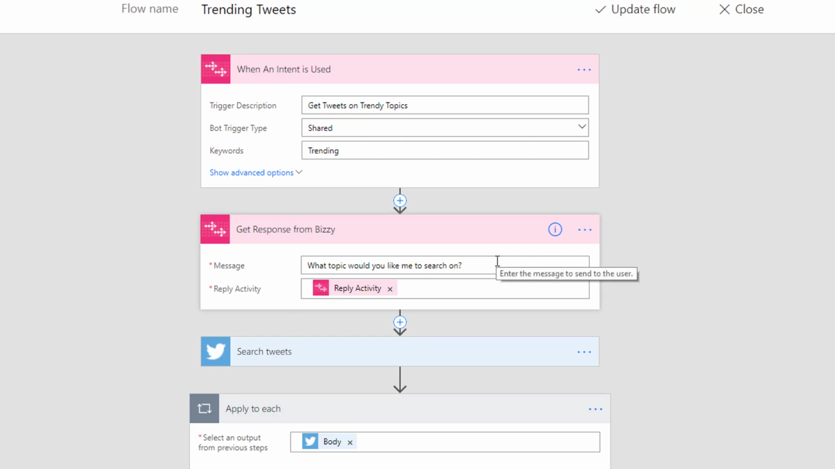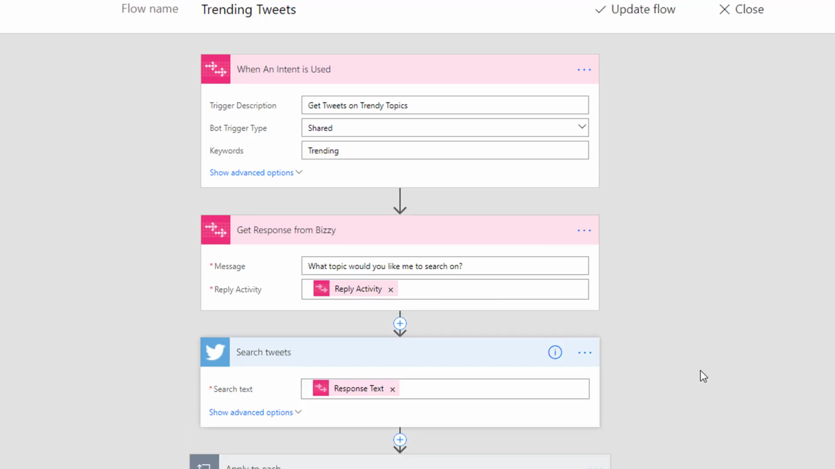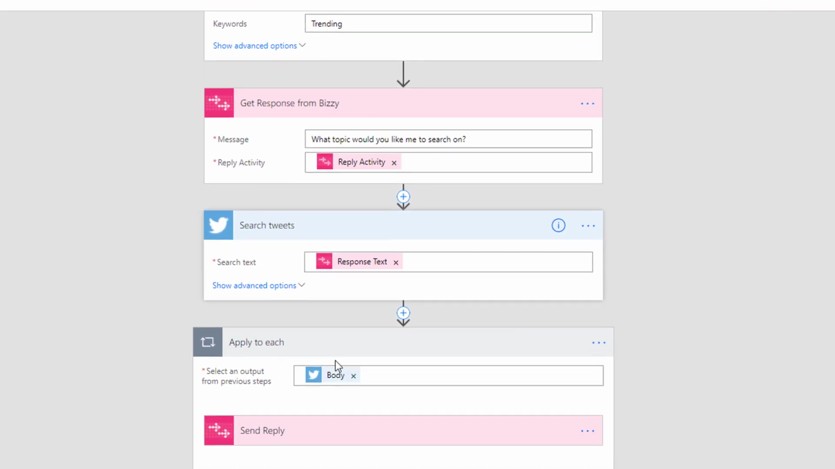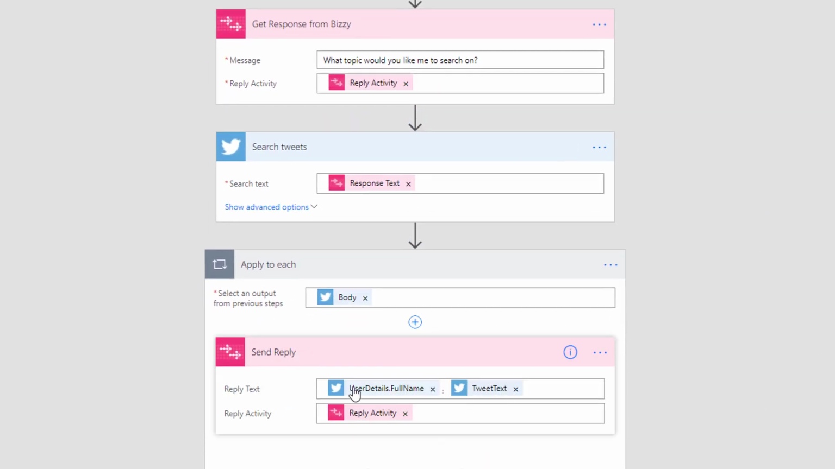What topic do you want me to search on? This reply activity is a special scope property that comes from the intent trigger that allows us to manage context within the bot. We then do the search on Twitter with the response text that we got back from Bizzy that the user supplied. Then we loop through all the tweets and send a reply back to the user.